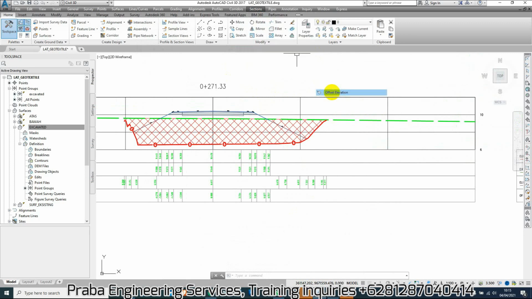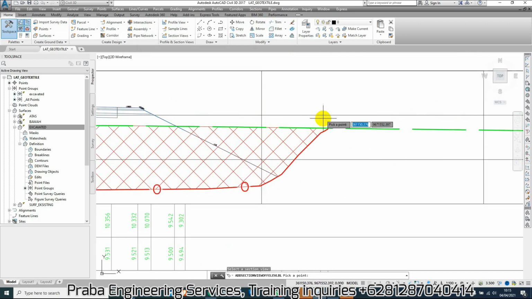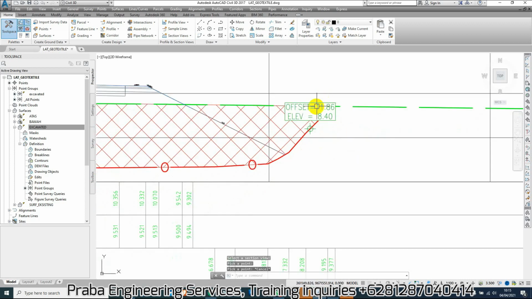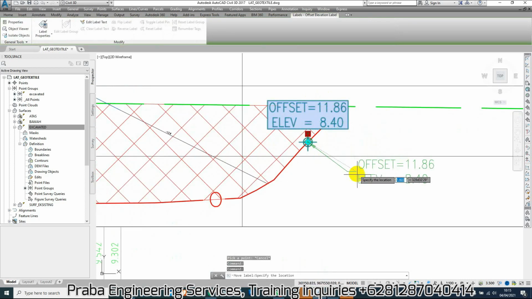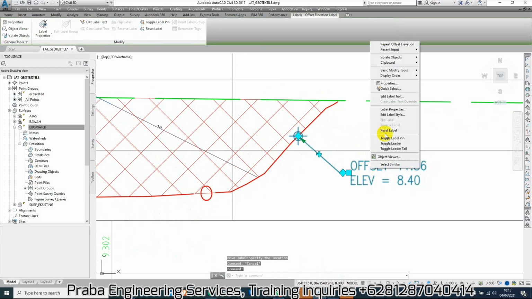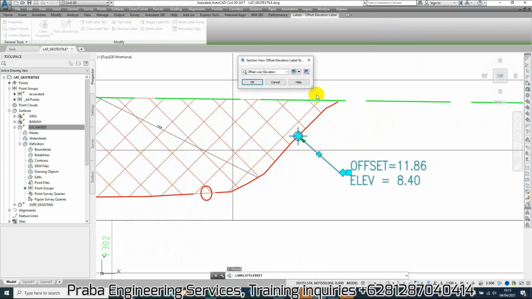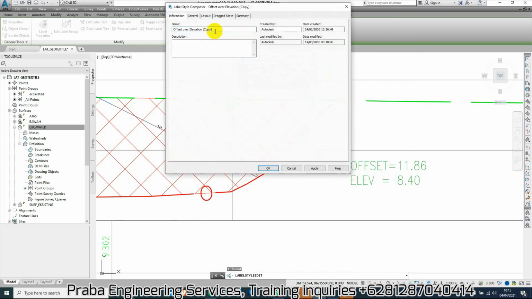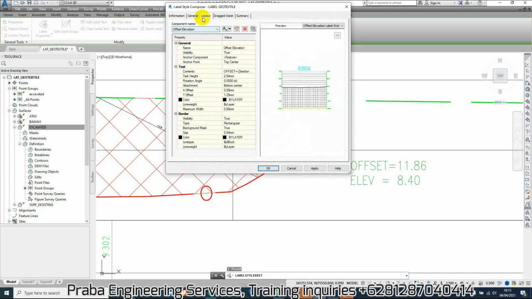So for the label, we need to go to section level. We can check by offset and elevation in here. Okay, then we change the level to GeoTextile. Click style, edit the style in here. This is offset and elevation. We can change by copy current selection. And I want a label for GeoTextile. I want to type label for GeoTextile and go to the layout, general, offset and elevation. We change to the GeoTextile.